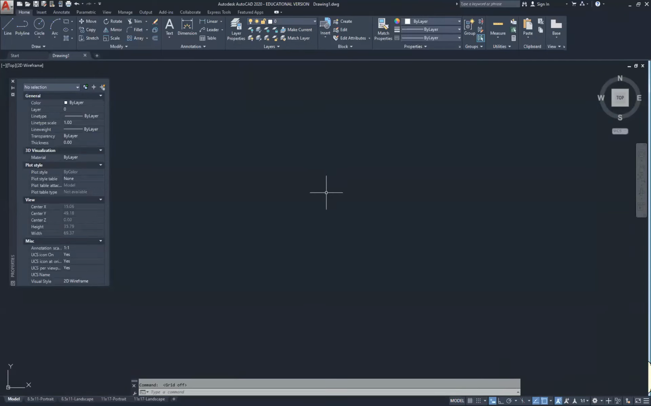Now we're going to draw this. Just remember, you do not need this on your drawing. You will be able to start working in your area here.